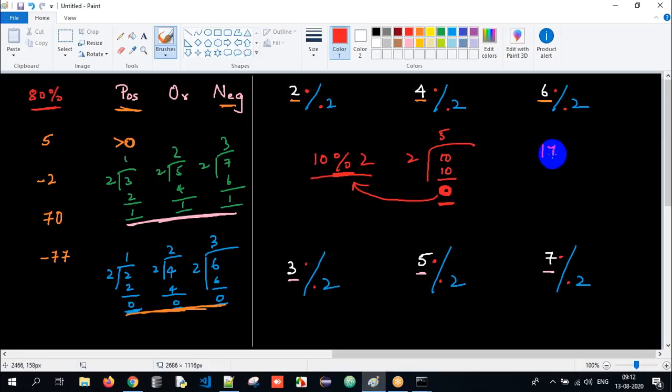For example, 17: 2 eights are 16 and the remainder is 1. So 17 mod 2 will return 1. Why? Because it's an odd number. Odd numbers will always return 1 as the remainder. This is all about it. This is the logic here.